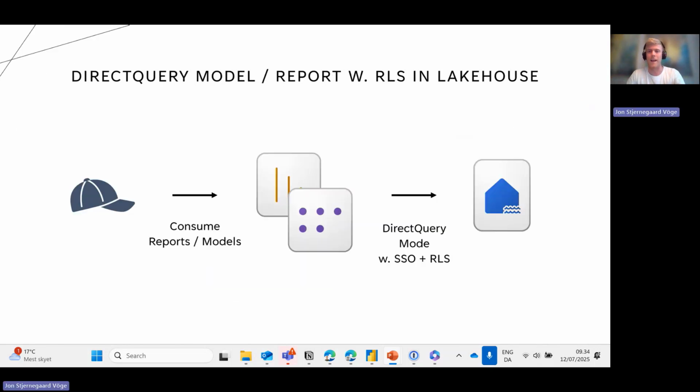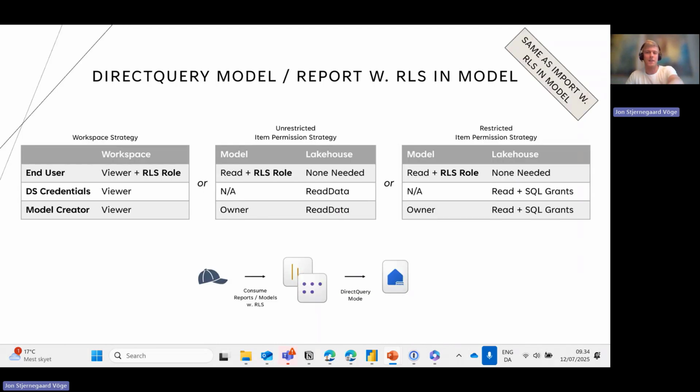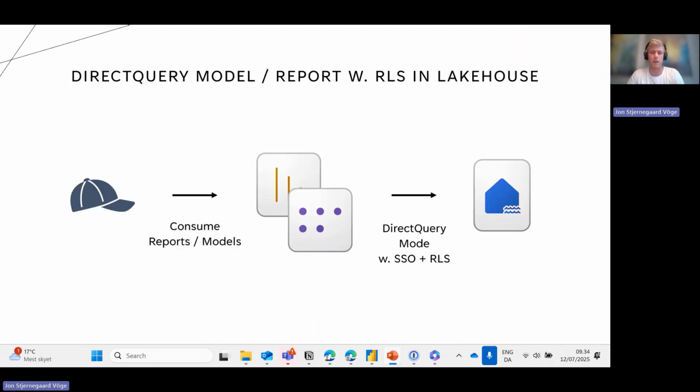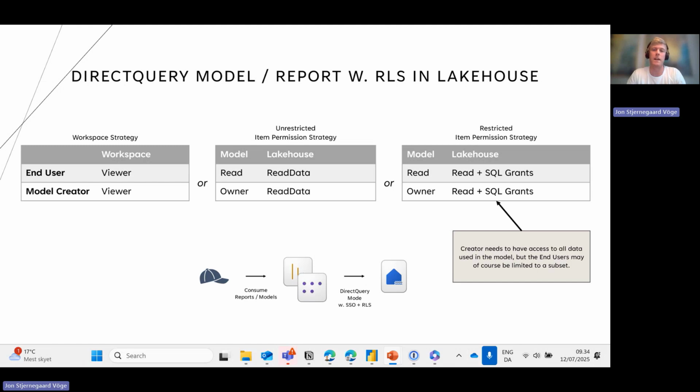And I forgot I had a slide that actually explained that, because this is, of course, with row-level security in the model. And this slide does show if we want to put row-level security in the lakehouse, then that's exactly what the user needs. Then they need read data on the lakehouse or read plus SQL grants for the very restricted scenario. And then in this case, if you're using single sign-on and want to connect directly to the lakehouse, then you don't need the data source credentials at all, right? Because we're just using the end user credentials.